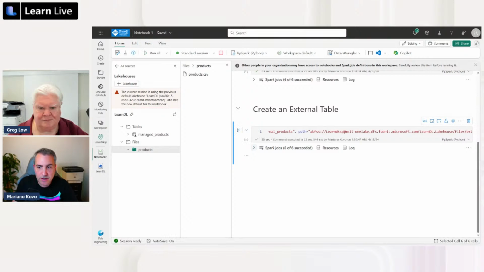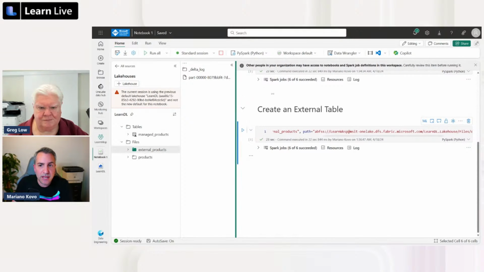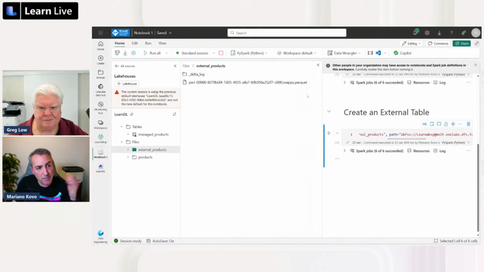We are almost there. It ran 23 seconds. I hit refresh. And now I can see that I have a new folder for this table that contains all the files that Greg explained before. So we have the Parquet file and we have the Delta log as well, okay, for this table. And if I go here to the table side and I click refresh, I will see both tables, okay?